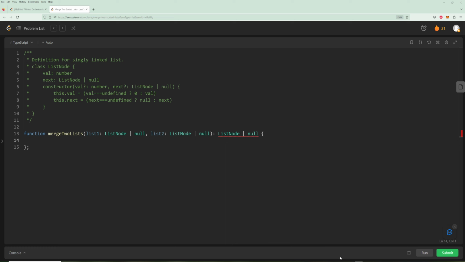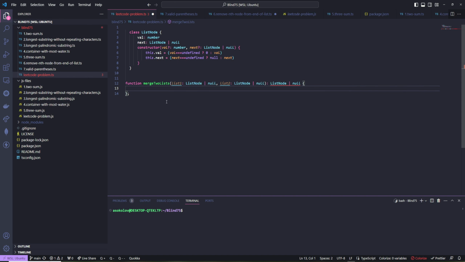Let's actually look at the VS Code here first. Once again, we'll go over the list node class briefly in TypeScript because it's a little bit confusing. The list node has a value, which is a number, and a next, which is a list node or a null. And then in the constructor, it has a value and a next. Value is a number, next is a list node or a null. And question mark means it's an optional parameter. So it can be passed in, but it doesn't have to be.